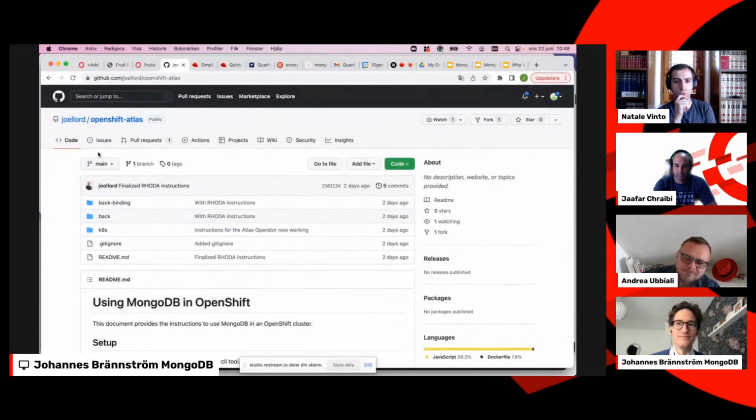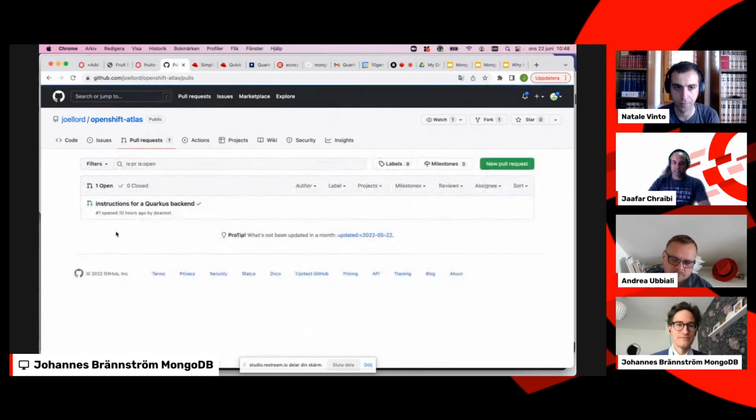Very cool. So the people watching us will find in this repo the demo flow, right, Johannes? So if they want to redo the demo again. Yeah, that's part of a pull request at this time, but it will be available there.